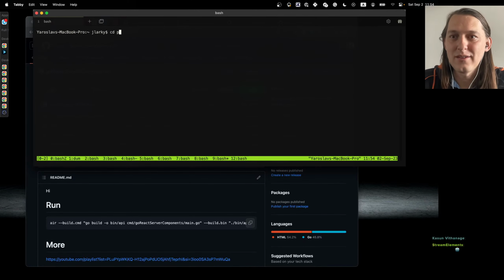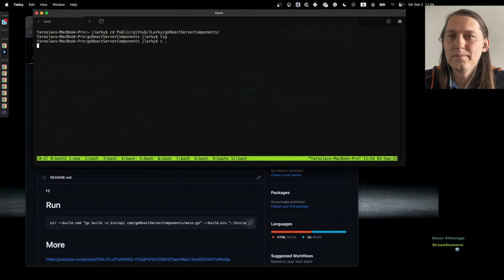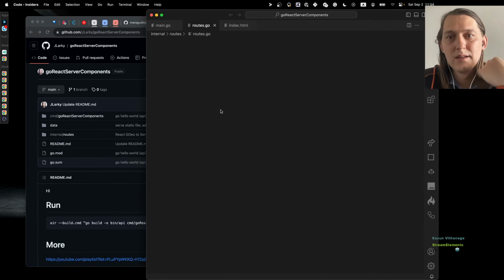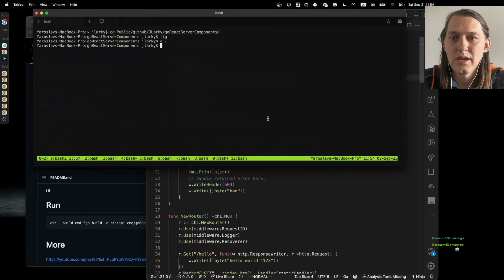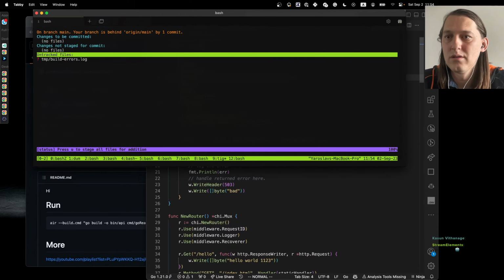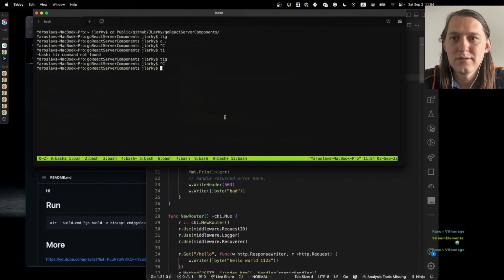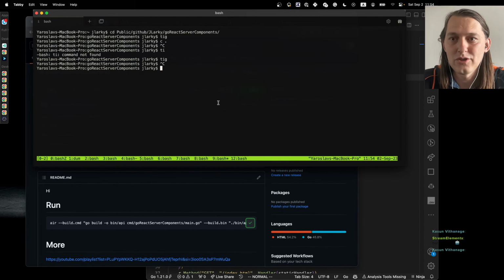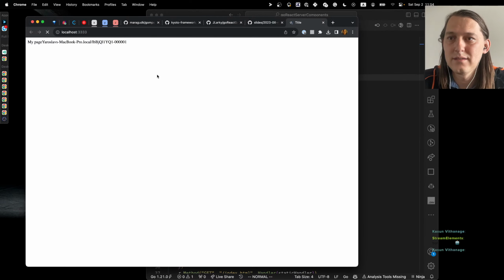Okay, so I think I close it. So GitHub, okay, go. Okay, I have some unsaved changes, which I'm not sure what they are. Okay, it's nothing. So let's quickly look at how you run it. You just run this command, and it starts it on port 333.